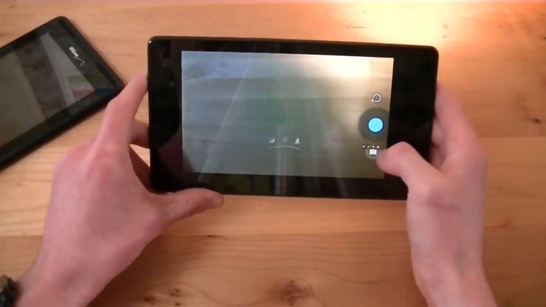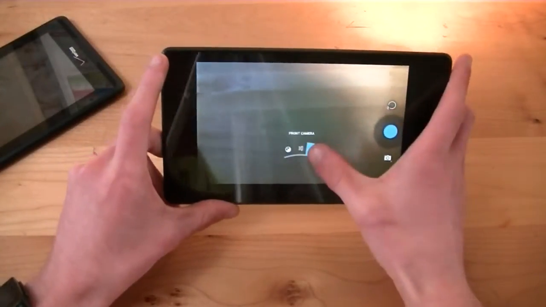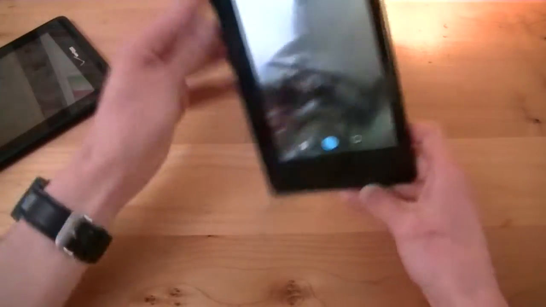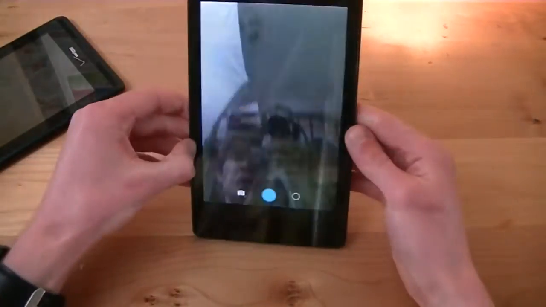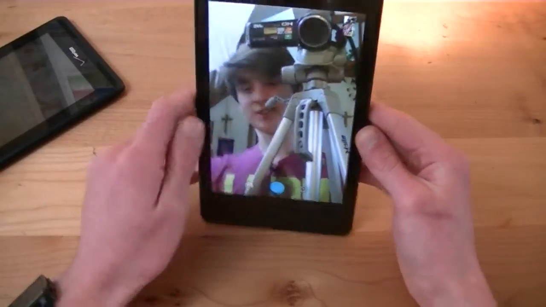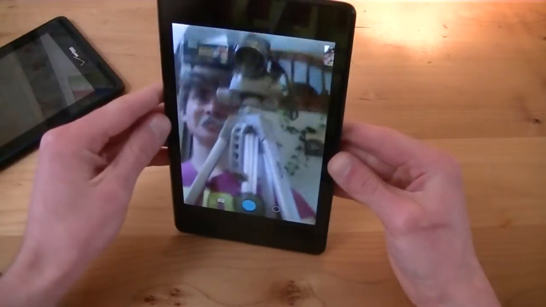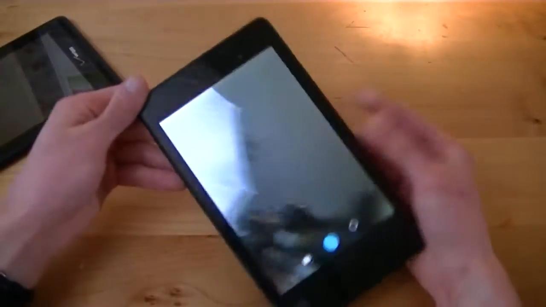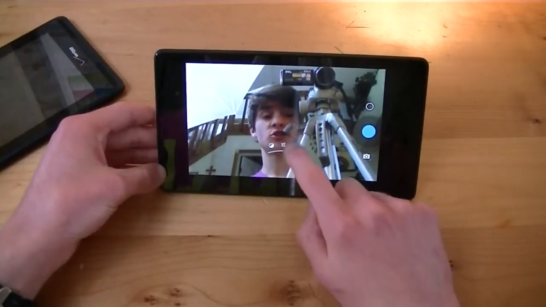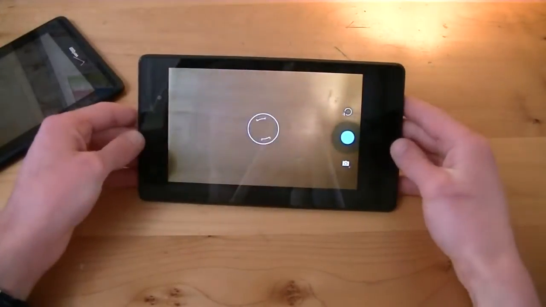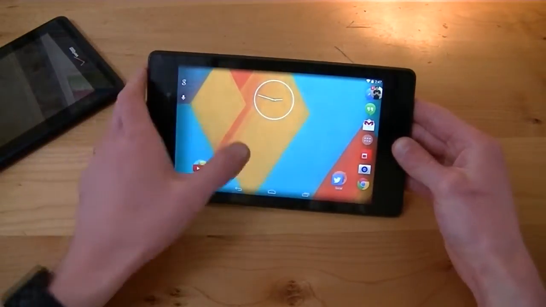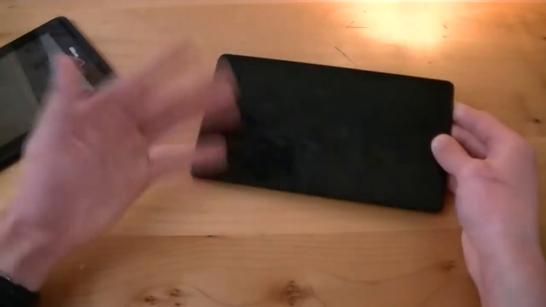If we swipe over to our front-facing camera, you can see it's much better than what we had on the Ellipsis 7. Again, not the best camera out there by any means. Let me take a quick selfie. There we go. And again, it's not the best camera out there, but it does worlds better than the Ellipsis 7. The interface is cleaner. It takes faster pictures, takes better pictures, and all in all, it's just a much better experience here on the Nexus 7. And that's kind of a trend we're seeing throughout this entire comparison video, is that the Nexus 7 just offers a better experience throughout.